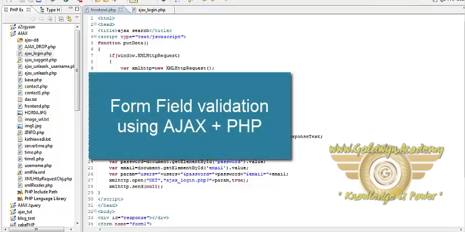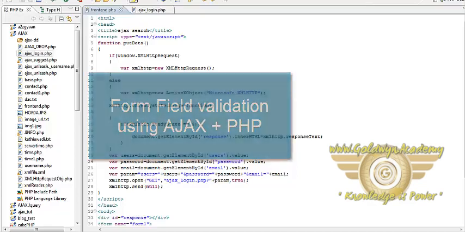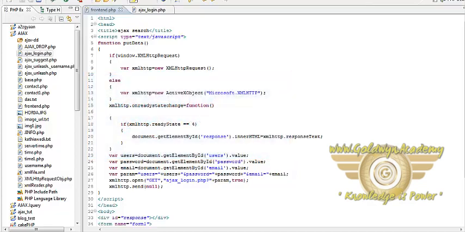In this tutorial, we will learn how to validate text fields using Ajax and PHP. So let us start the tutorial.